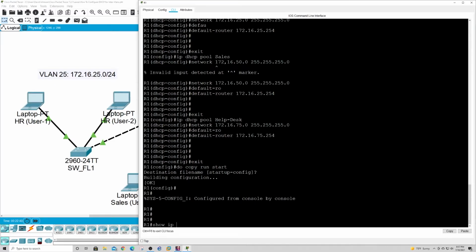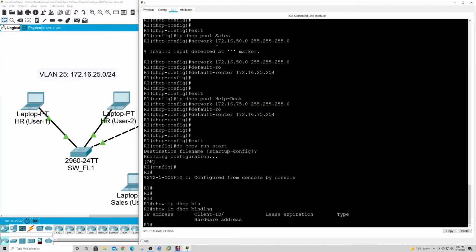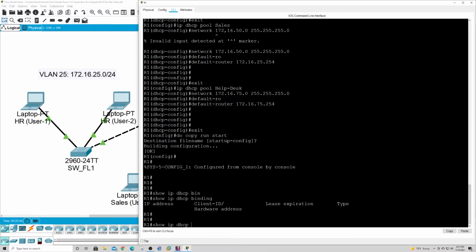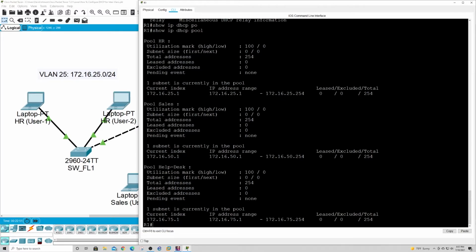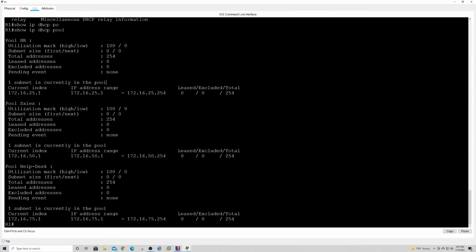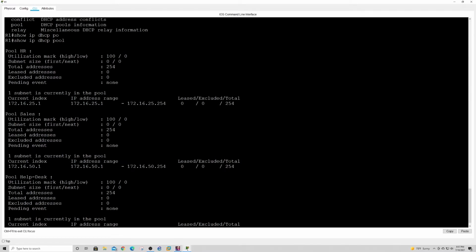Now let's see. Show IP DHCP binding. Let me see. Go to another command. We'll go to pool. And with this, let me actually make this bigger for you all. And as you can see, under the show IP DHCP pool, the pool right here is human resources. The total addresses is 254. The current index is 172.16.25.1. This is the range.